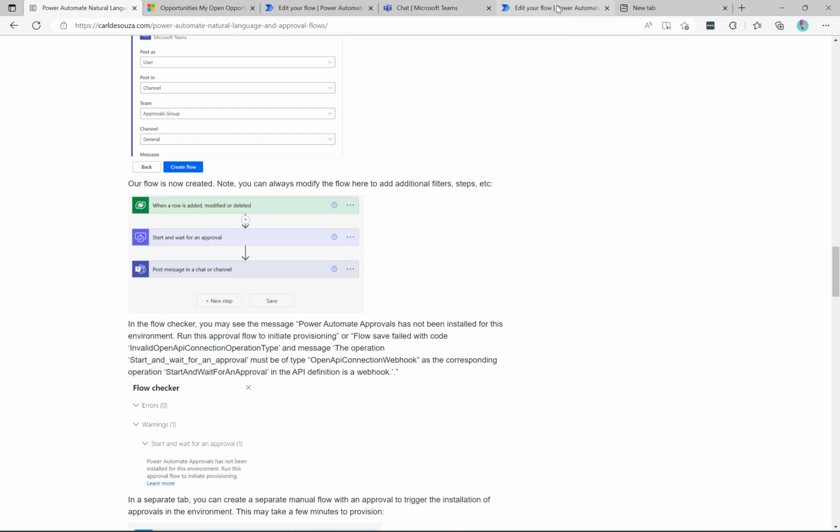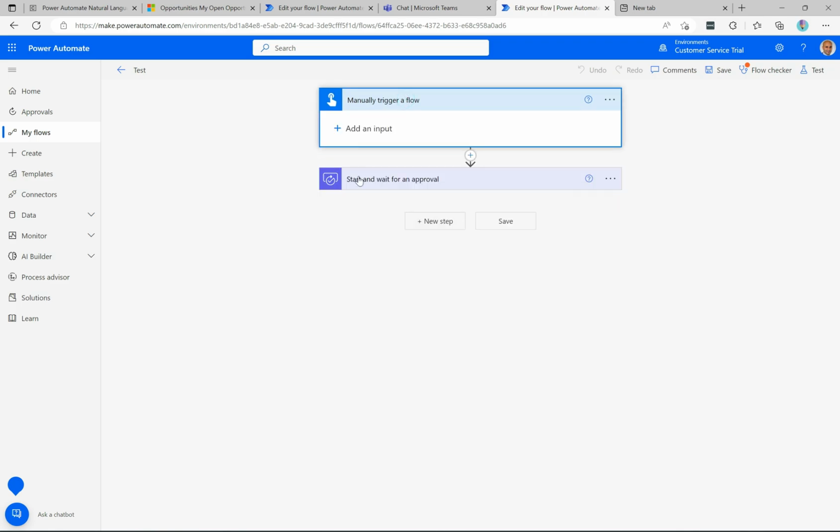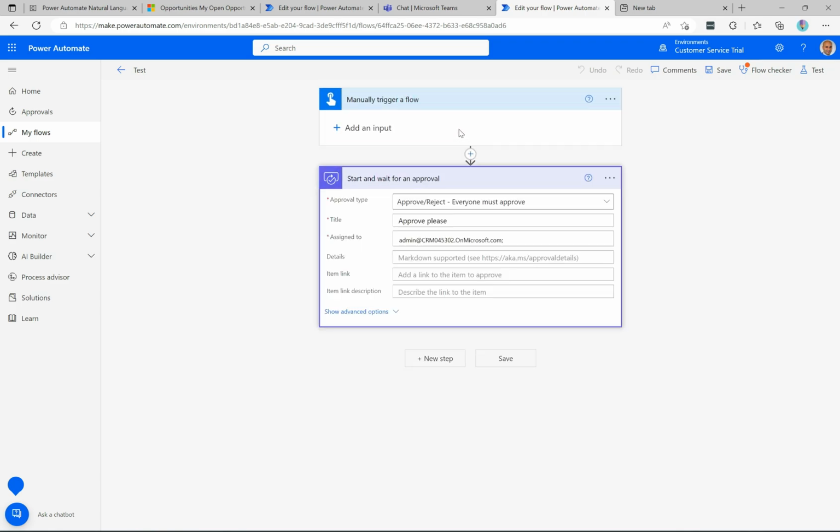So one way I got around this is I just created a manual flow here. So this is like a different flow that I just created. And super simple, it's just a manual step that has this start and wait for an approval process here.